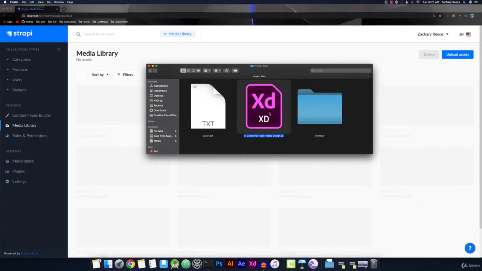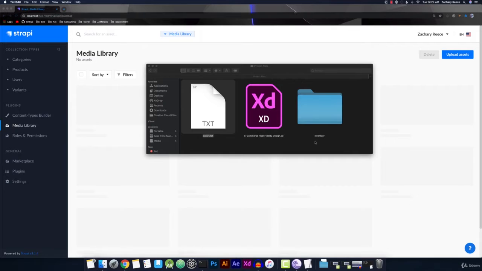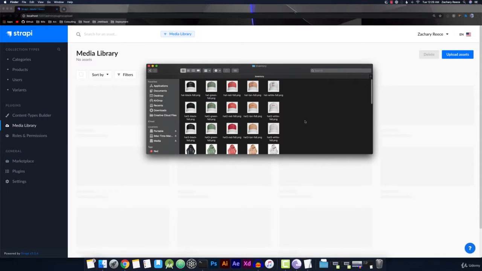Okay, this is also the design file that you should have already taken a look at earlier. But let's go ahead and we'll open up colors.txt. I'll go ahead and make this nice and large so you guys can see that. And I'll go ahead and just minimize that for now and then open up the inventory folder.